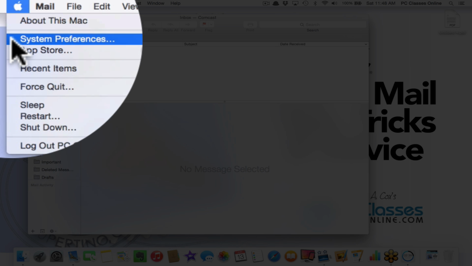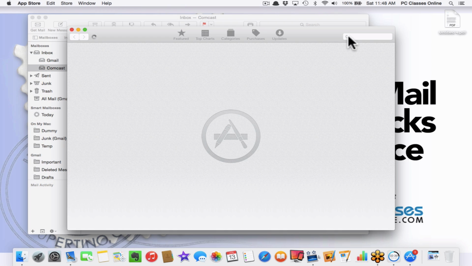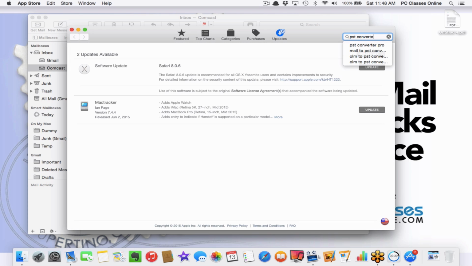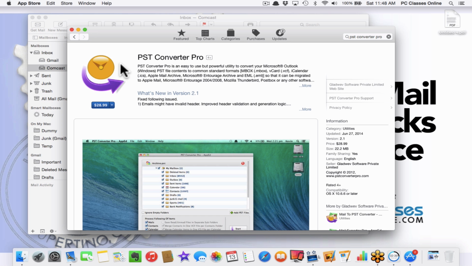If you put a value on your time, it's worth it. Go to the Apple menu, App Store. The name of the app, which is, I believe, $29, is called PST Converter Pro. Okay, here it is right here. It's very, very simple for the average person, believe it or not, to do this. It's going to automatically move all of that stuff from the Windows world into the Mac world.